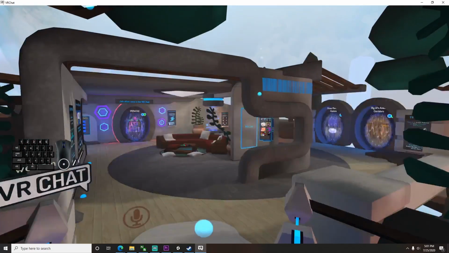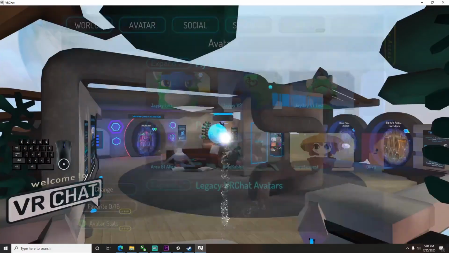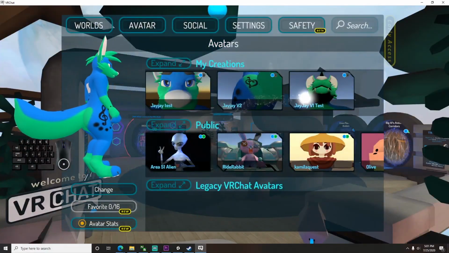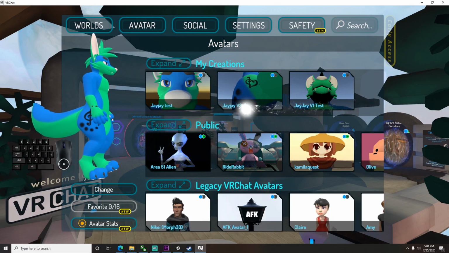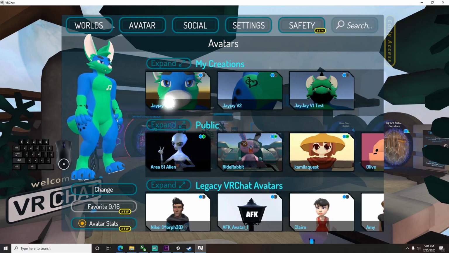One last thing. You need to go into Settings, Avatar, and then select the avatar you just uploaded under My Creations, and then hit Change on the left.